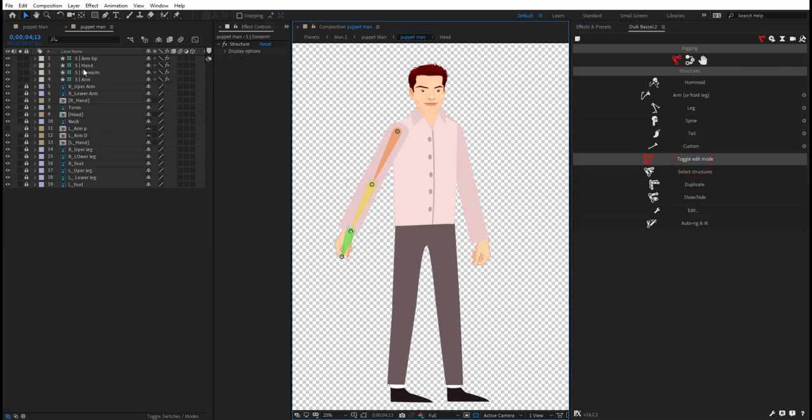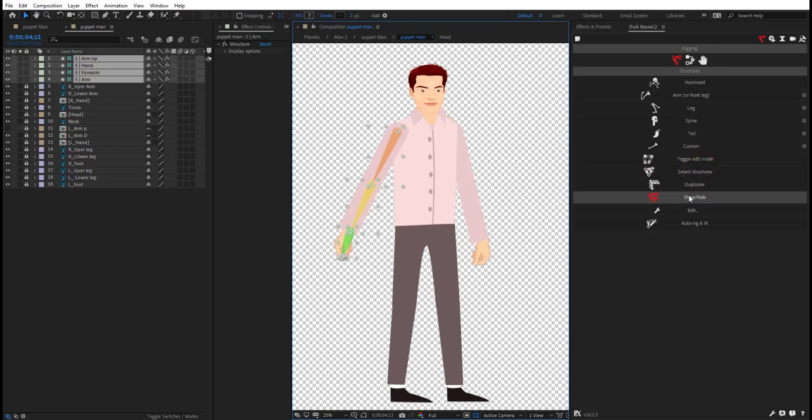If I want to select all the structures in the composition, sometimes you have many structures for each limb and you want to select them all, you can use select structures. You can show and hide them with this icon. After rigging the character, we don't want to see the structure, we want to see the controllers only. We can hide them by clicking on this icon.